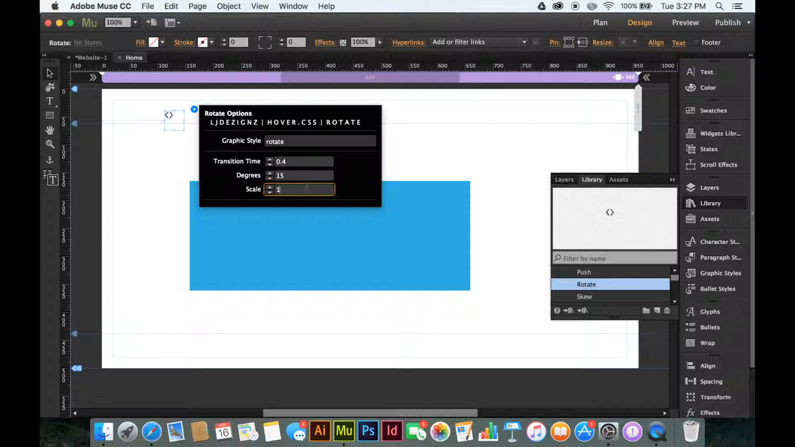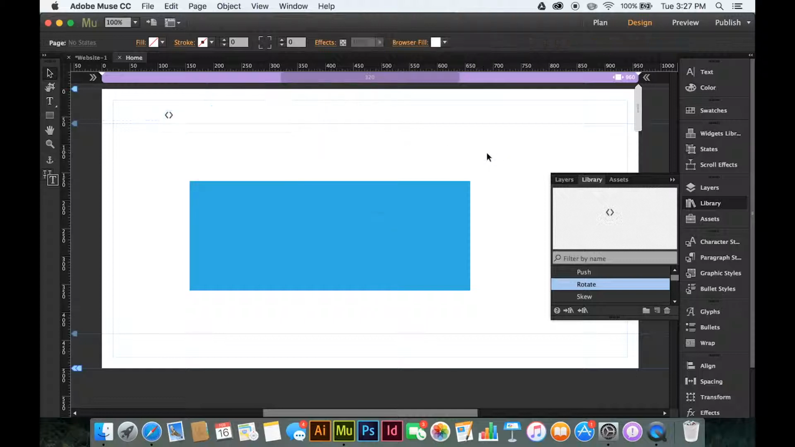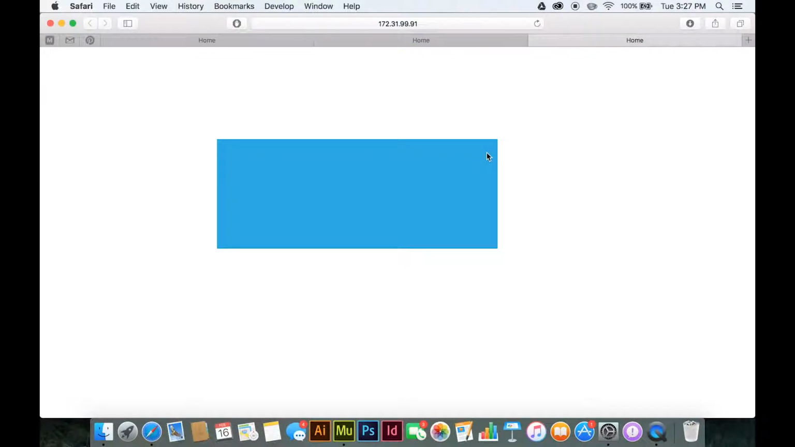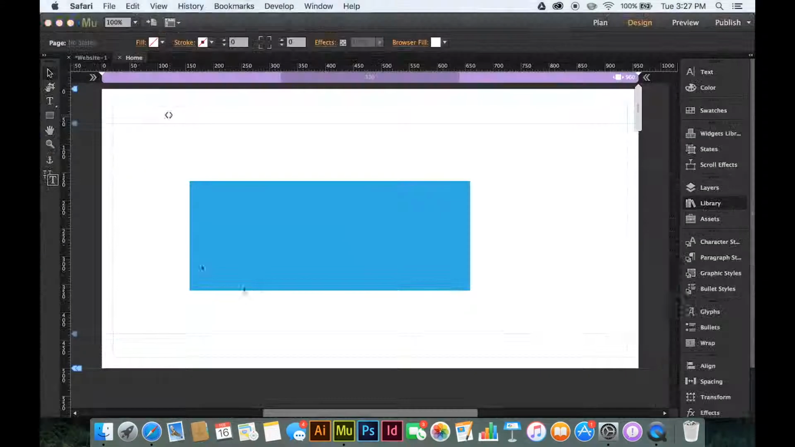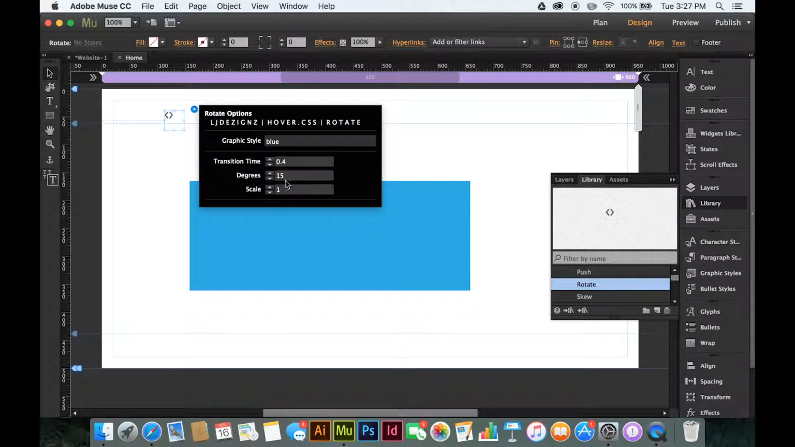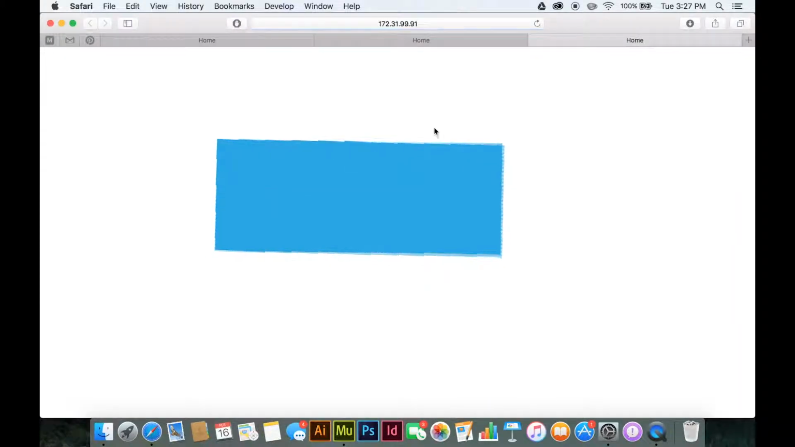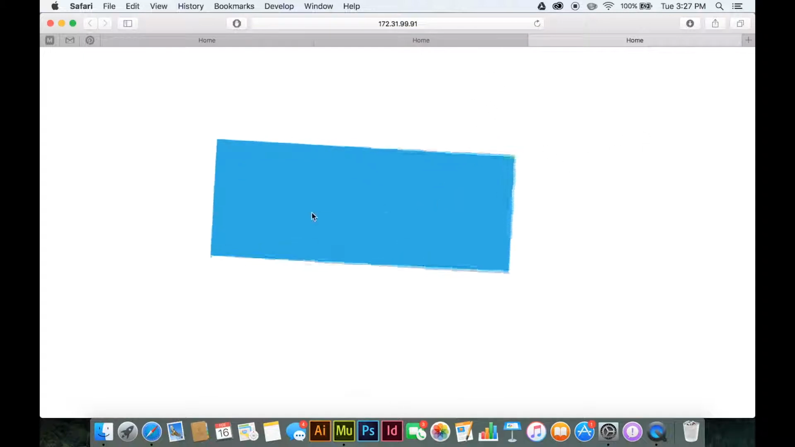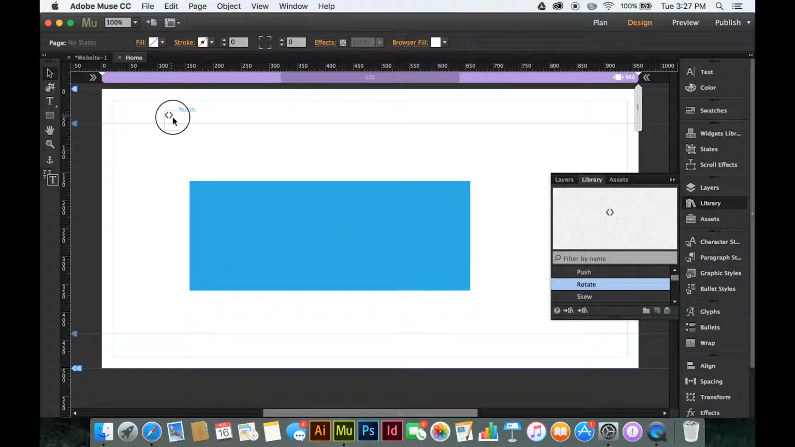It also has a grow and shrink effect if you choose to use that, and I'll show you that in just a second. So we're going to call the graphic style blue, and there you go. Now let's make it grow. We'll drop that degree down to 5 degrees, and we'll make it grow to 1.1. And there you go. A grow rotate right there.